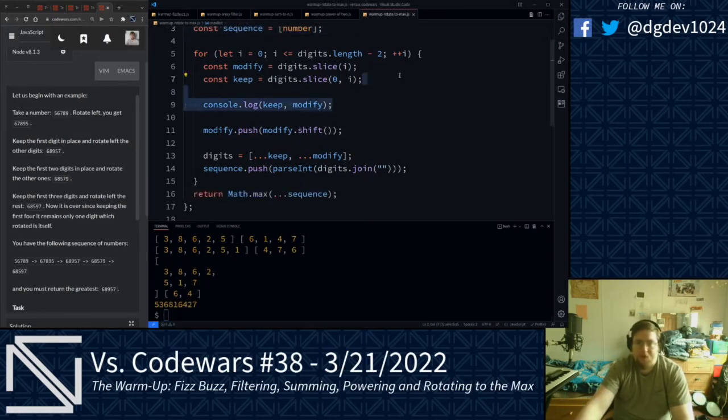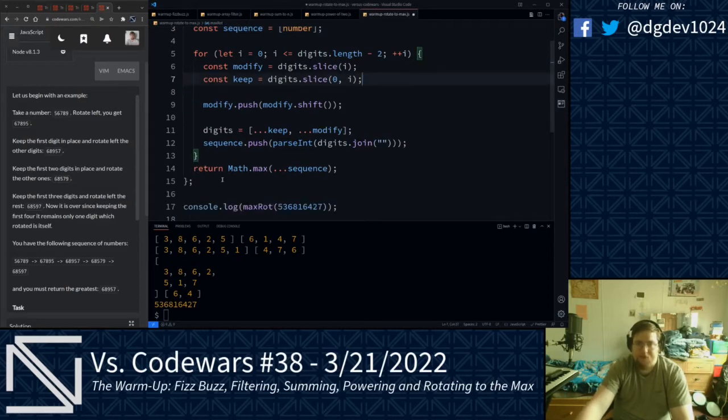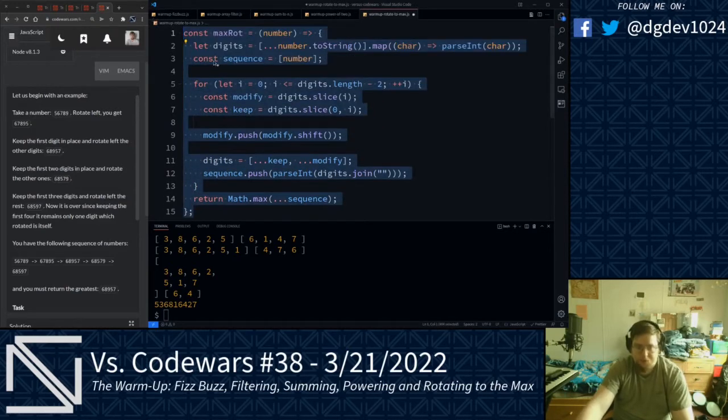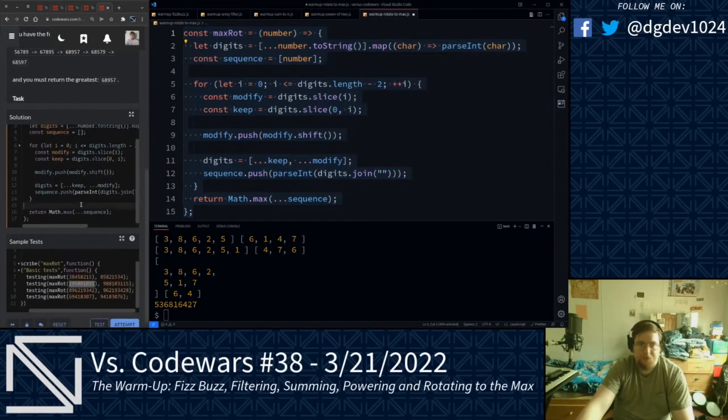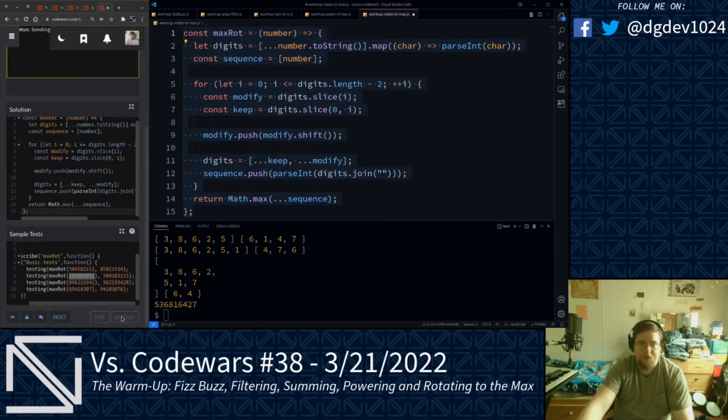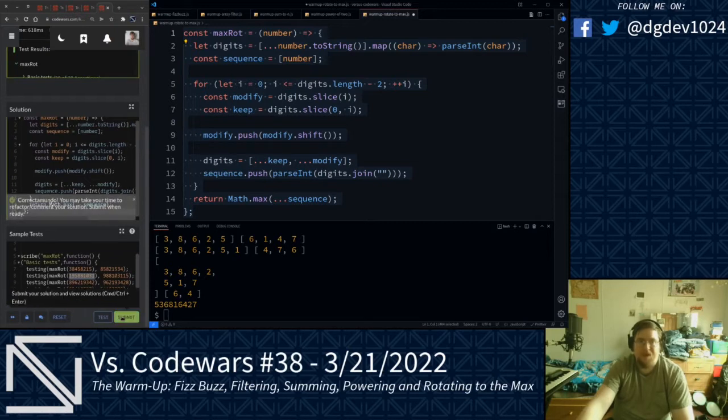Alright, let's go ahead and get rid of this console.log. I think I've got it here. Let's go ahead and punch this into Codewars to see what this looks like. We are going to hit test, and we are going to hit attempt, and we are finally good. Boy, that was a doozy. Glad I figured that one out, though.